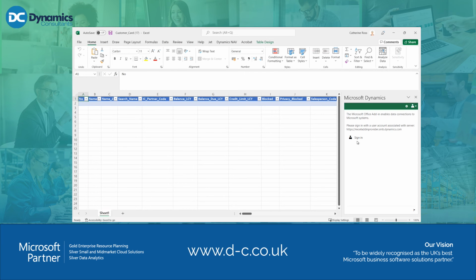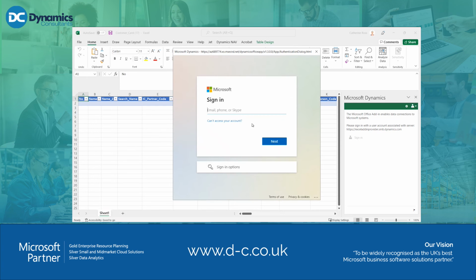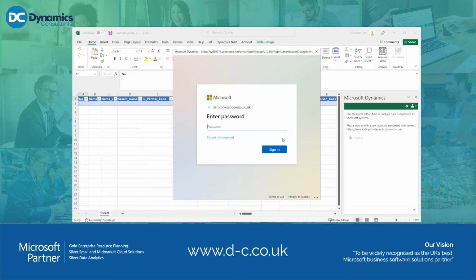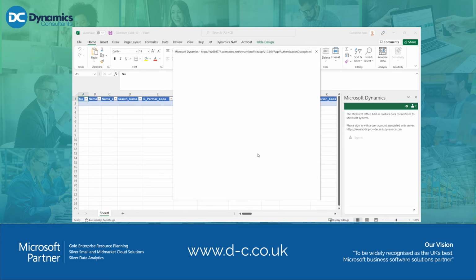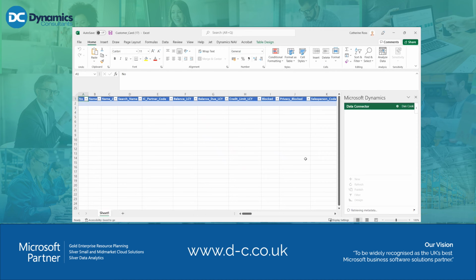And you can see now it's connecting to Excel live data. So I've got to sign in as Dan Cook. So hope I've remembered my password correctly. Good old MFA in play here. Allow myself to sign in. And now it's going to connect that data and bring in my lines.